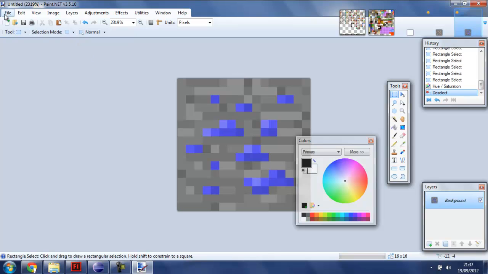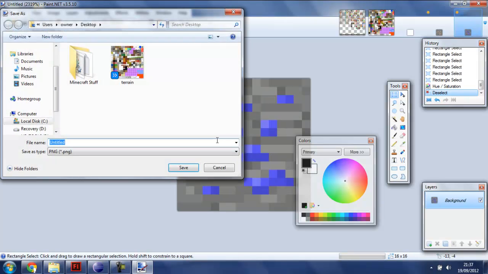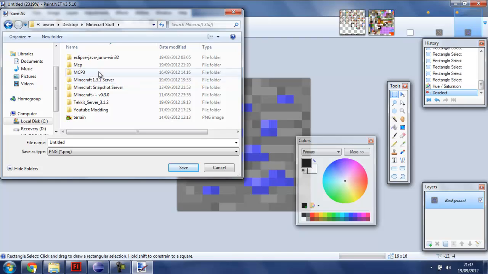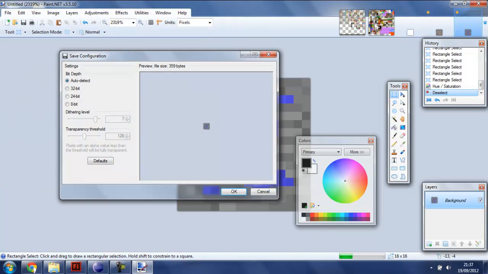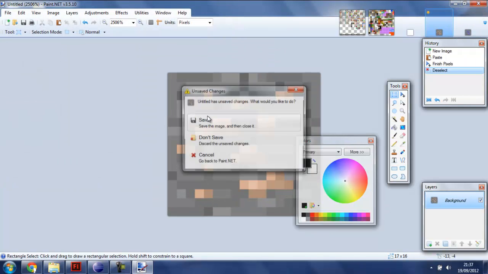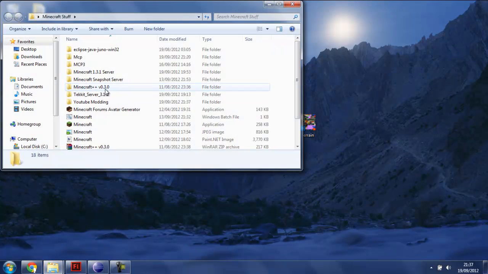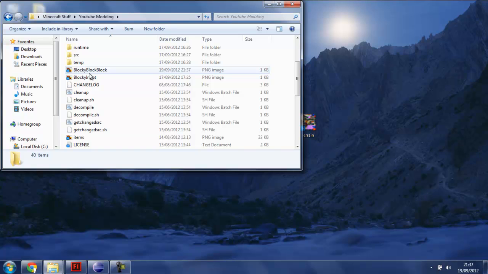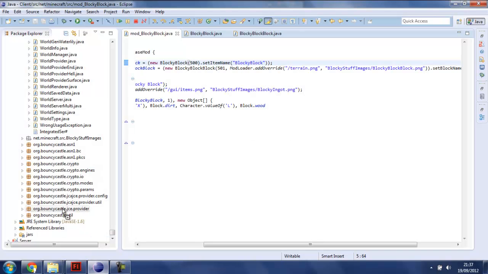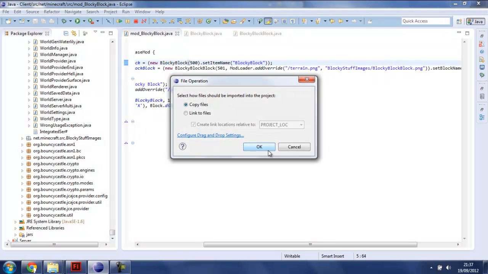We'll go File, Save As. We'll just save it in Minecraft stuff, YouTube modding, blocky block. Hit OK and exit out and don't save anything else you've got. So, open up your Minecraft stuff folder or whatever you called it. Get your blocky block .png, whatever. Drag it in there. Hit OK.